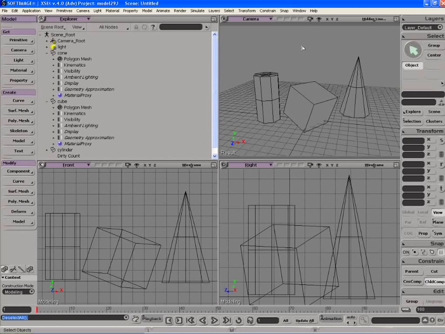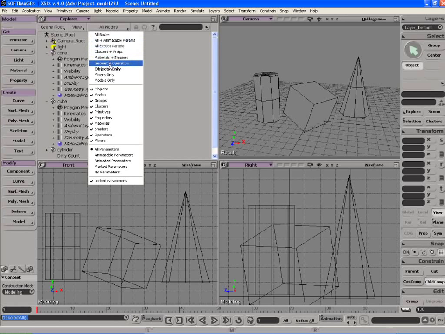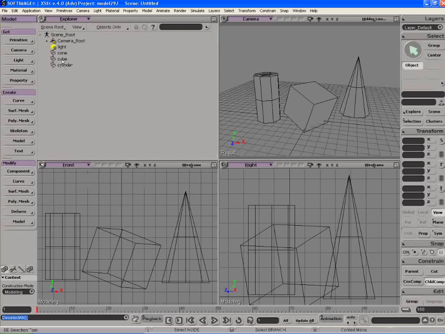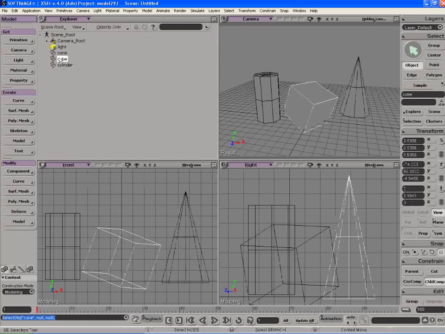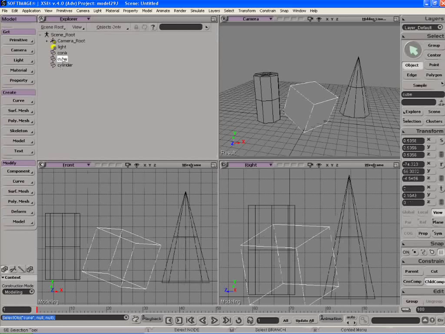Next, I'm going to give you a very simple example of how to group objects within XSI as you would within Maya. So here in my Explorer, I want to arrange these objects in a parent-child relationship, and you'll see that I've got all these different, the kinematics, visibility, property pages, and I just want to see the objects. So I'll just go down to Objects Only, which is kind of similar to how Maya's outliner is set up by default.